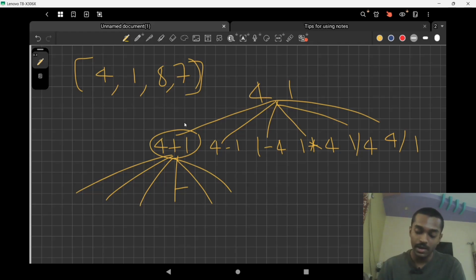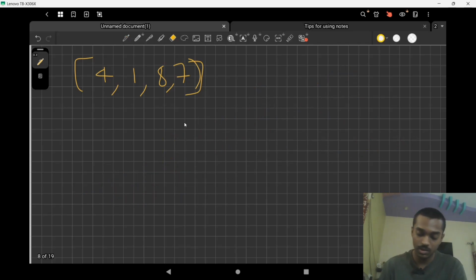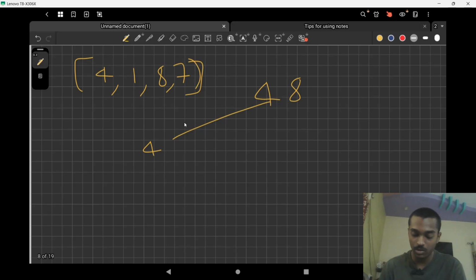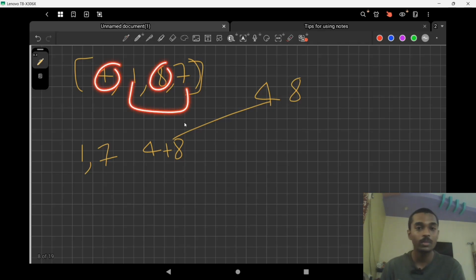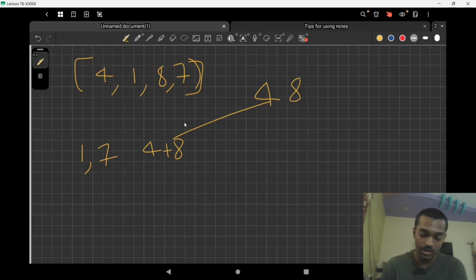Now for 4, we can choose next time 4 and 8. Just see how the output of this question comes. So for 4 we choose 8, and we have 6 options, like 4 plus 8. If you choose 4 and 8, the remaining array is 1 comma 7. So the array 1 and 7 remains, and 4 plus 8 is 12.